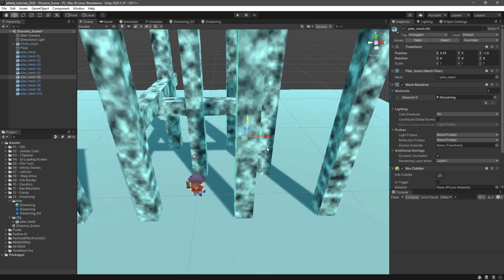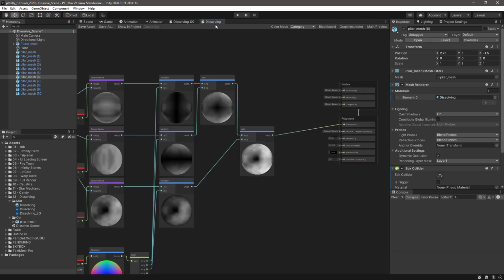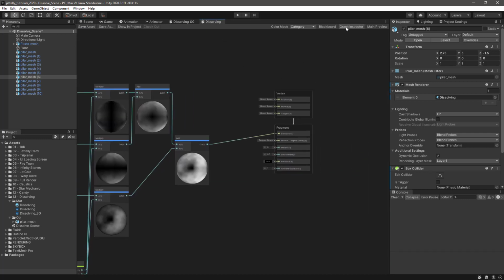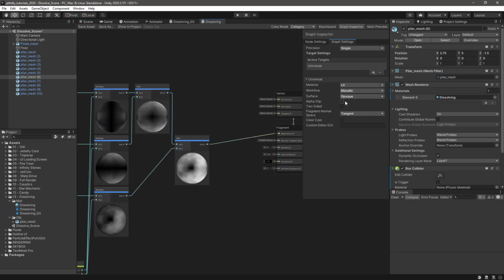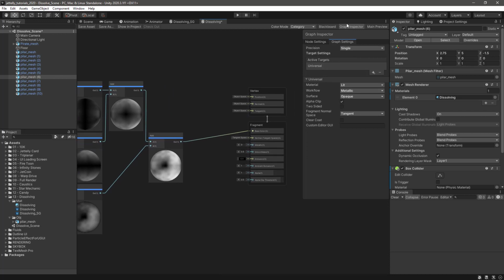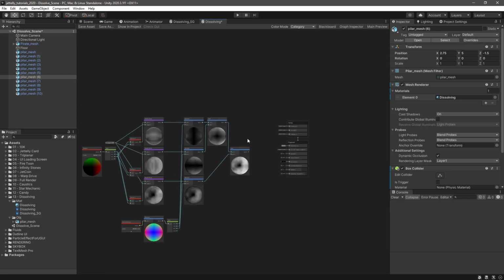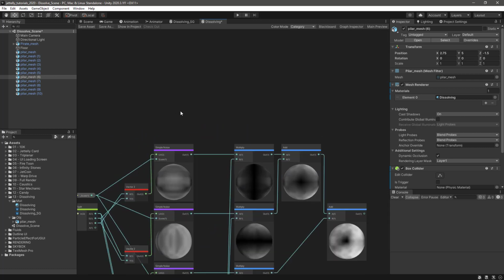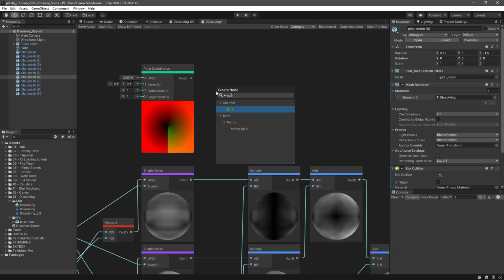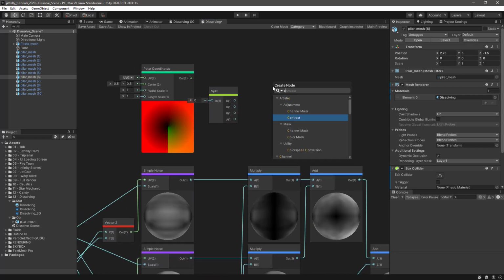What we do now is go to the graph inspector and activate the alpha clip property. We are going to use the previous operation later for the alpha, and for the color we are going to pass a texture. Now we are going to create the mask for the noise. We start by bringing a polar coordinates node, a split node, and a channel mixer.